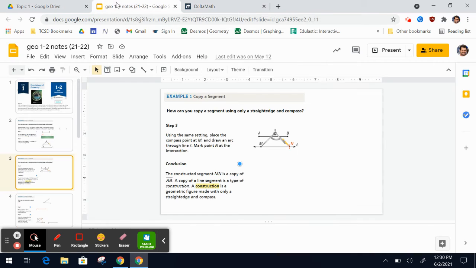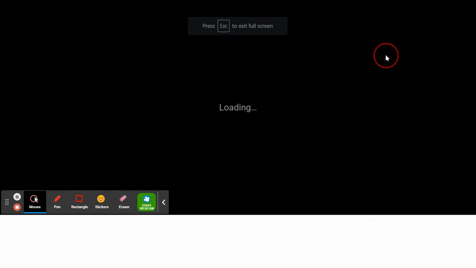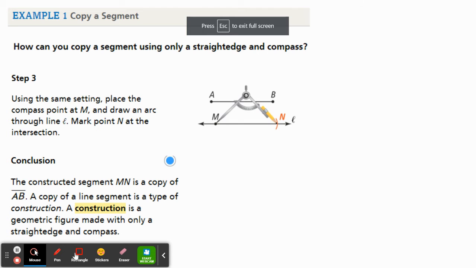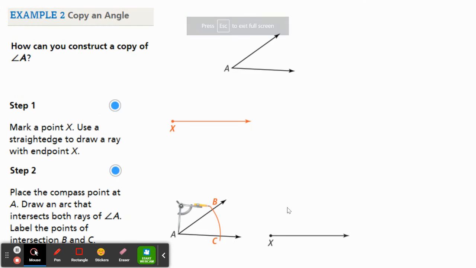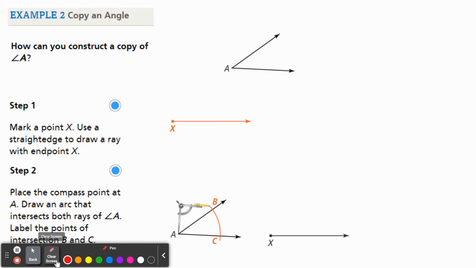Okay, so back to our notes here. The next construction we're going to look at is copy an angle. So copy a segment is pretty basic. Copy an angle, we're stepping it up now, okay? So again, I'm going to kind of go through the steps just in pages, and then we'll go through. This copy of the angle is no joke, right? It's not for the weak, for sure. So here's our angle A.